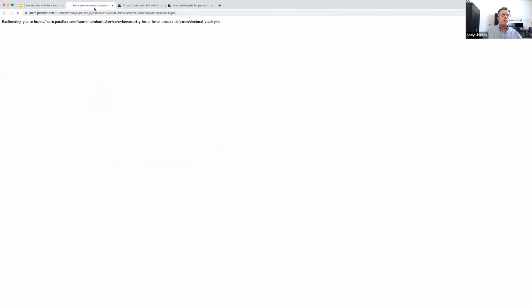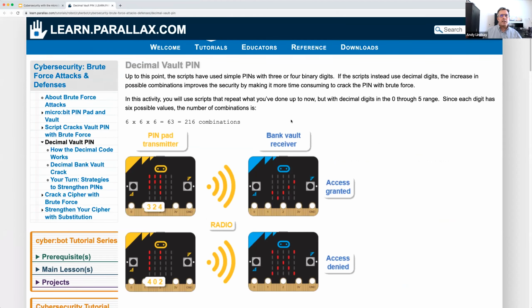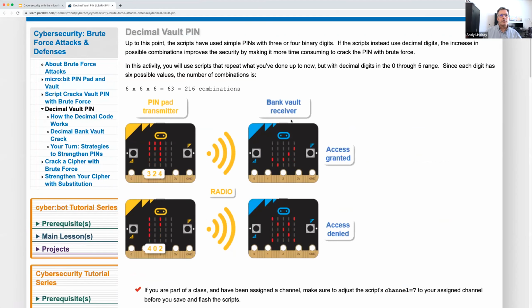Okay, so we're going to go up one level of complexity with the decimal vault pin. This is going to use 3 different numbers that can go up to a value of 6, because each column here has 5 LEDs. You can have them all off, which would be 0, and then 1, 2, 3, 4, 5. 0 to 5 is a total of 6 options. Again, with digits in a pin, we're now going up to 216 possible combinations, because it's 6 times 6 times 6.